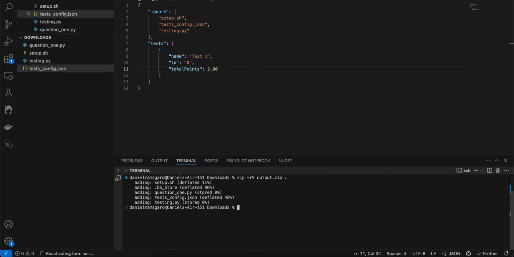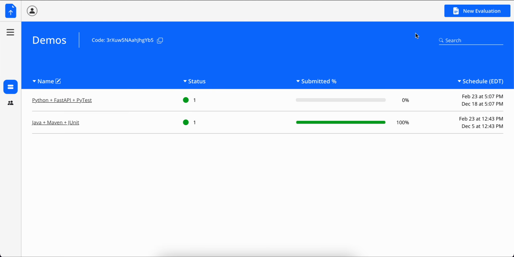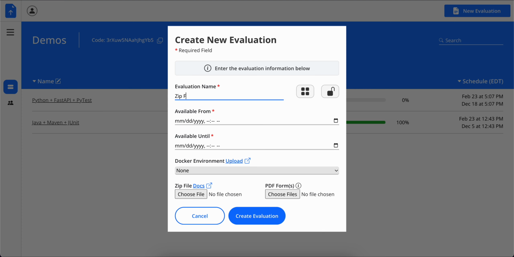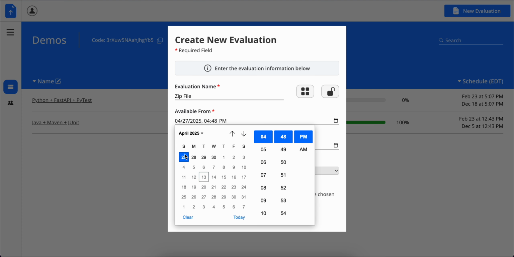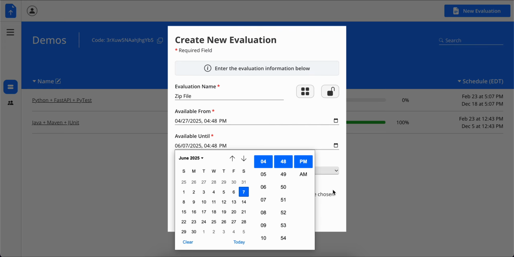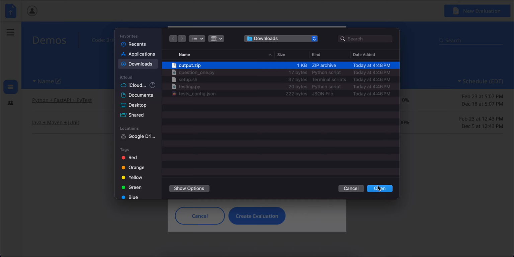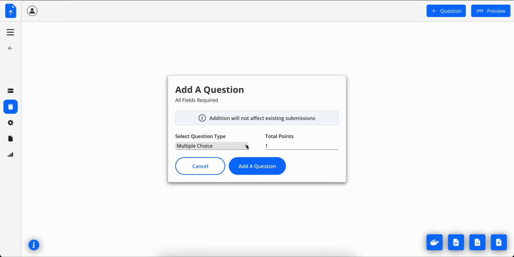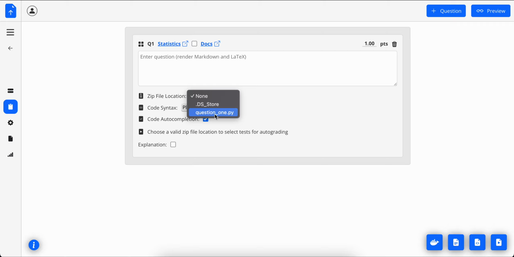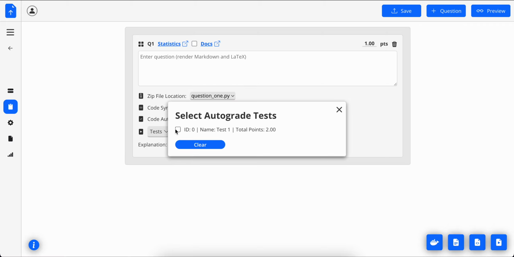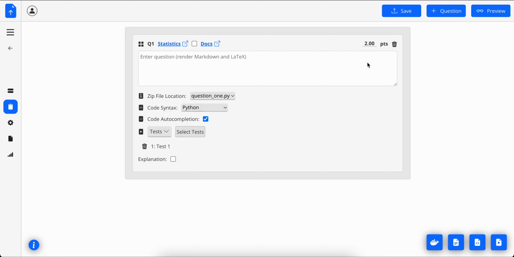output.zip, and go back in GoValuate, go into our demos course, create the zip file evaluation, and select a Docker environment, upload our zip file, and create this evaluation. So now we're going to create a programming question, which we'll see that we only can select question1.py because we ignored the other files. We can select the autograde test that we just wrote, save this.